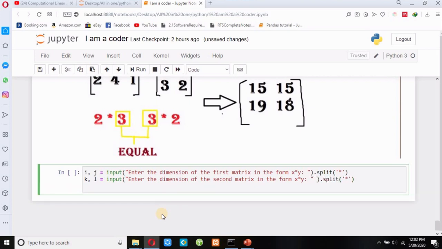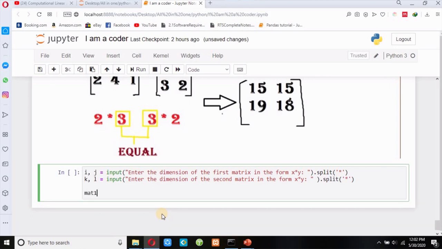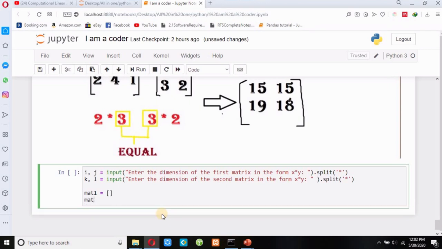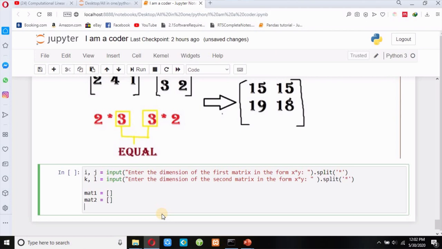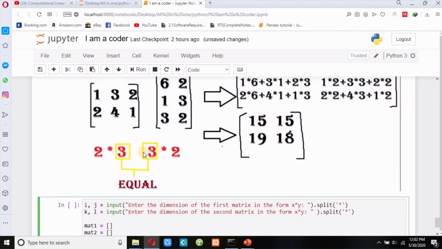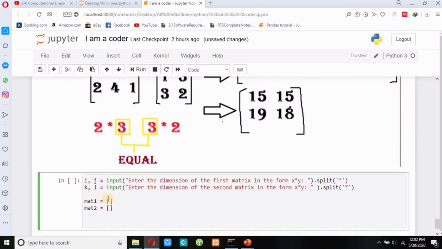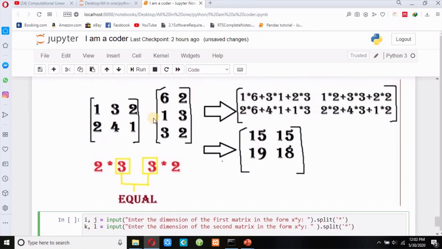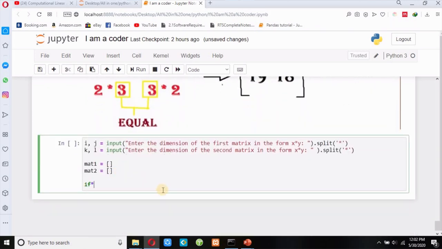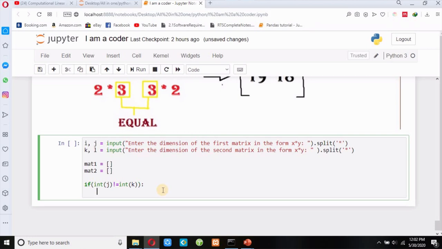Now guys, just like above, I should have two empty lists, matrix 1 and matrix 2. And you can see here that this j and this k will be equal. If not, then it will not get multiplied. So I have to write: if int(j) is not equal to int(k), then print a message: invalid order of the matrix, this matrix cannot be multiplied. You can add any message here.